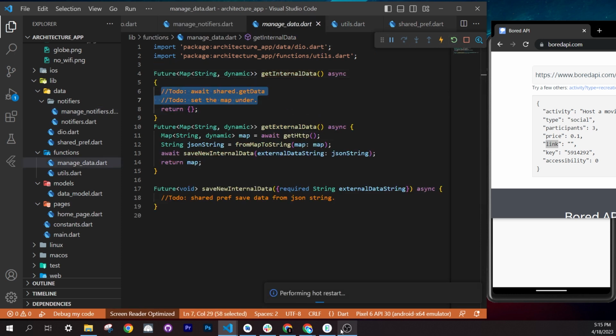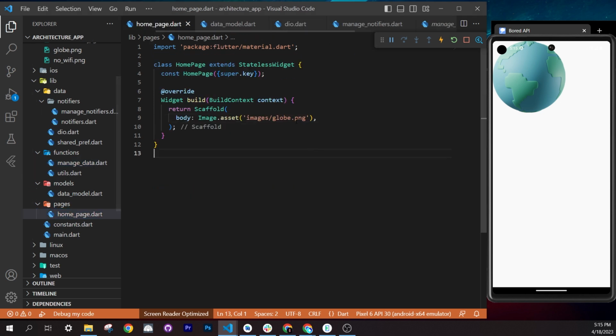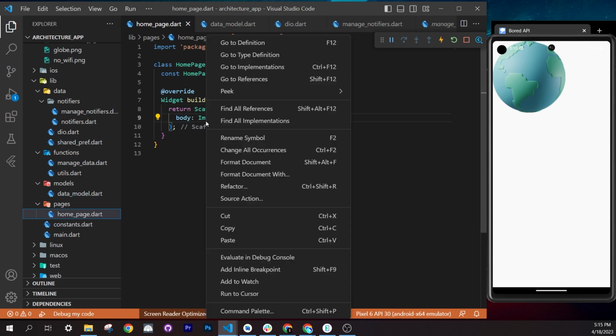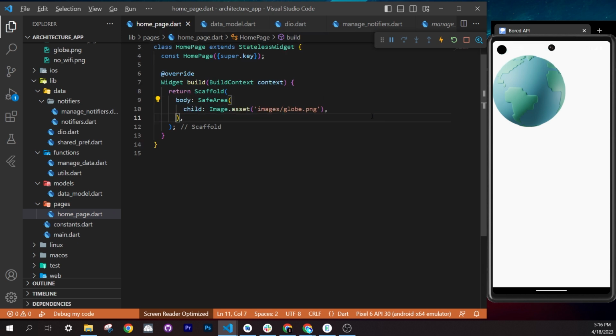So if I restart the application and I take a sneak peek, for now we have nothing. So we are able to work on the homepage in order to show the data coming from the API. Okay, so we'll go inside the homepage, pages, homepage, and now we will start to create this application. What we'll need first is a safe area because I don't want the image to be where we have the camera and stuff. So I will wrap everything in the body with a safe area. So refactor, wrap with a widget, safe area. Okay, perfect. This looks already better.